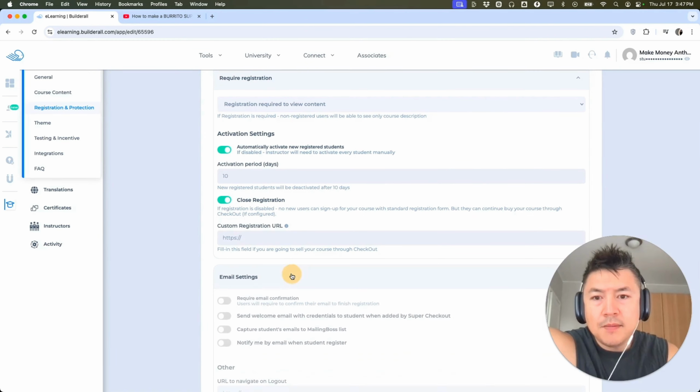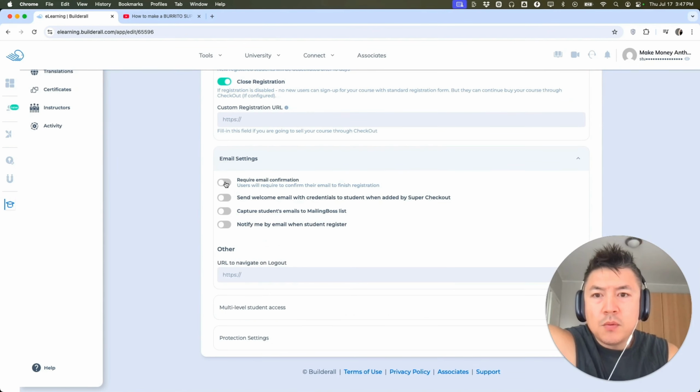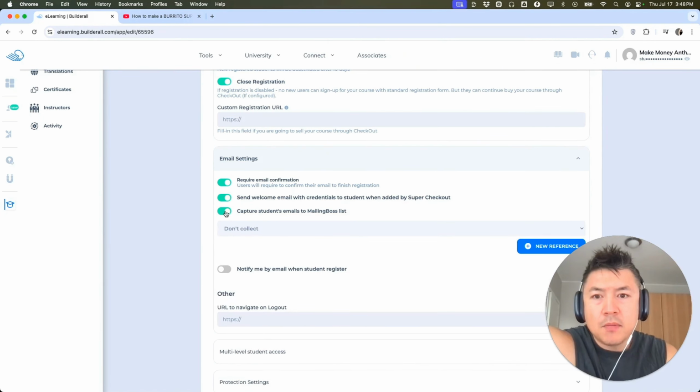And then we'll scroll down to email settings. So in email settings, they would need to require and confirm their email to finish registration. I'll turn that on, so that way they're not just registering with a fake email. Here you can turn on the welcome email with their login. Here you can go ahead and add them into your mailbox if you want.